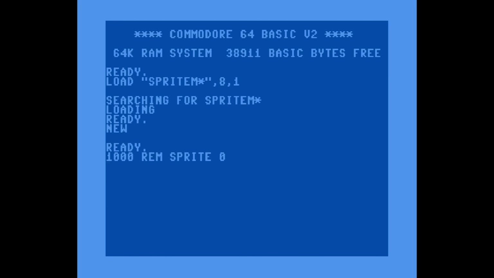Now let's switch into Sprite Magic and make a sprite. So we type SYS 49152. And here it is, Sprite Magic. What you'll see here is a blinking cursor. That's my cursor. We are in a single color sprite. So there's 24 pixels across, 21 down. So it's kind of a square.